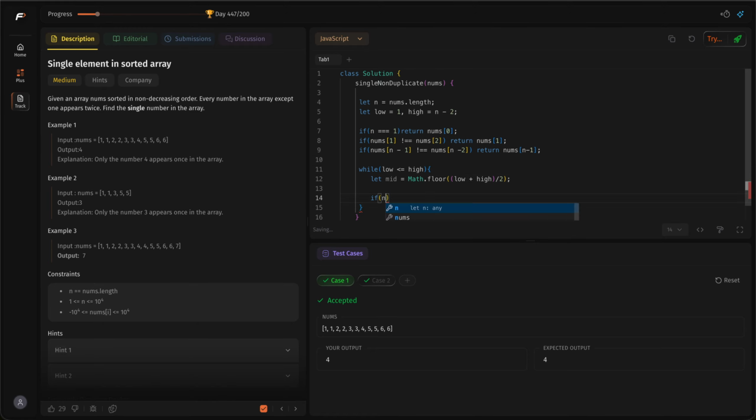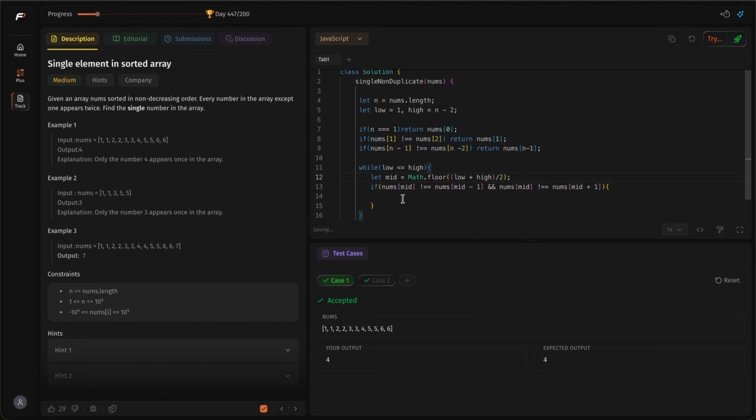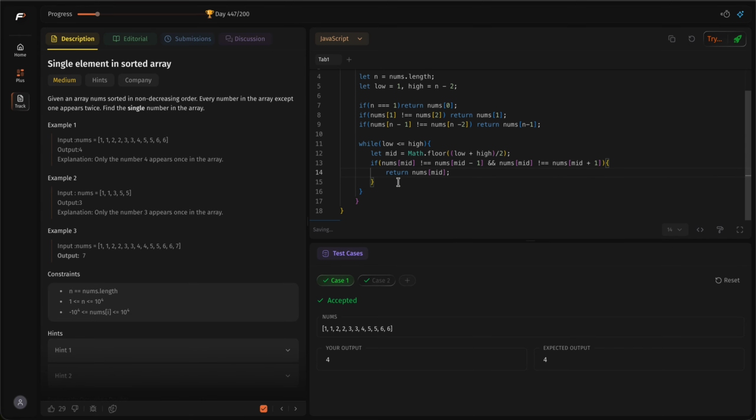So whatever value mid is pointing to, if that particular value is not equal to its previous value, and is not equal to its next value, in that case we will return this mid value.